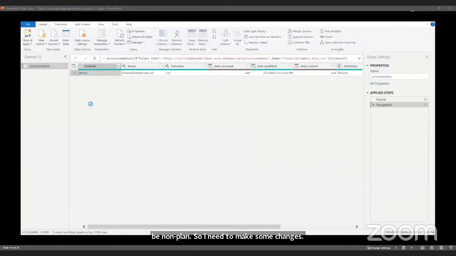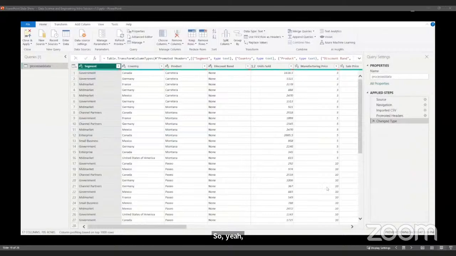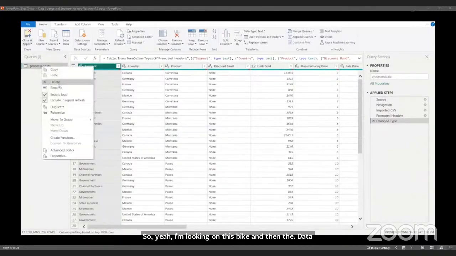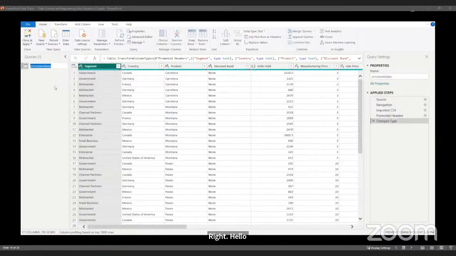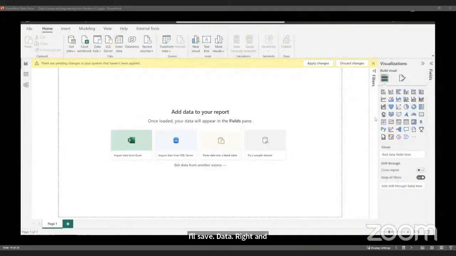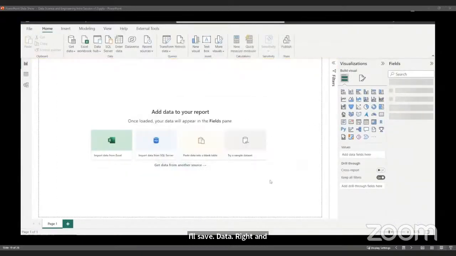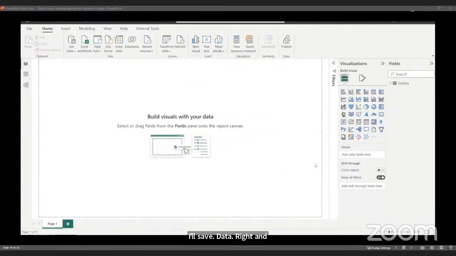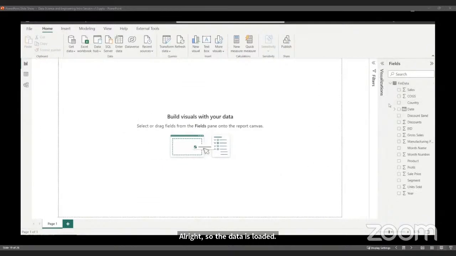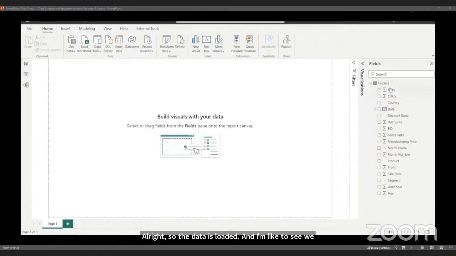So here I'll click on this binary, and then you see we have this data population, right? And I'll quickly rename this, I'll say pin data, and then simply click on close and apply. All right, so the data is loaded. And like you see here, we have this pin data table, which has got various columns and various measures, which are created by default by Power BI.